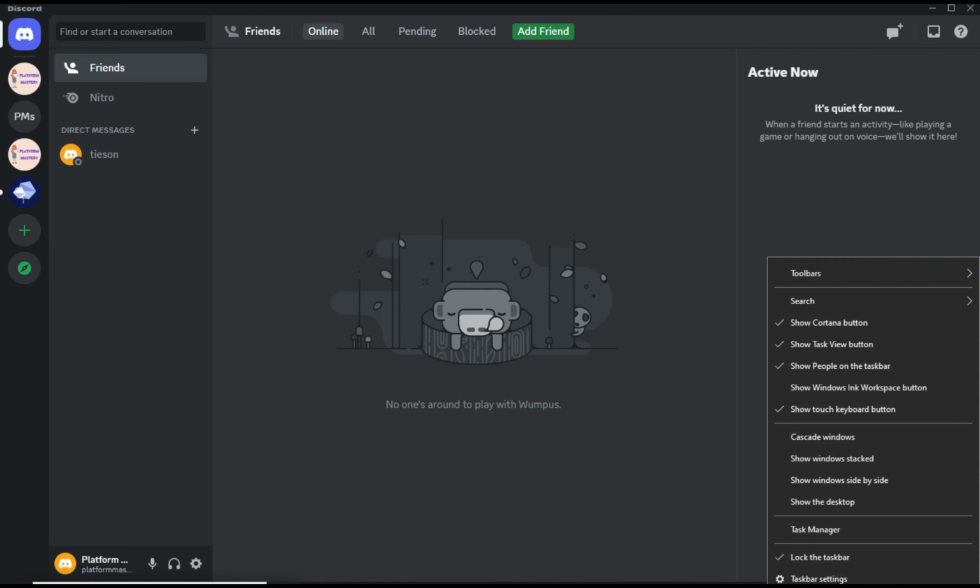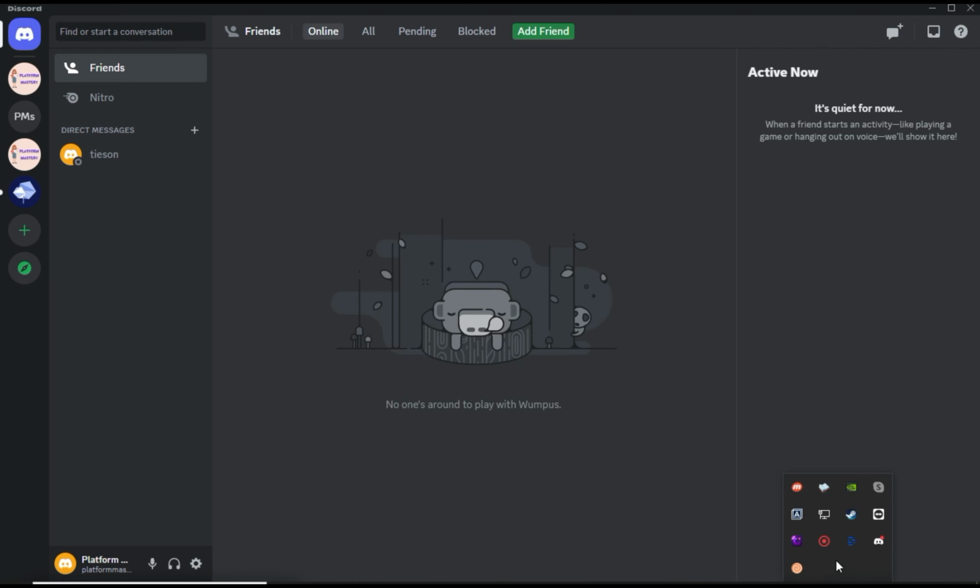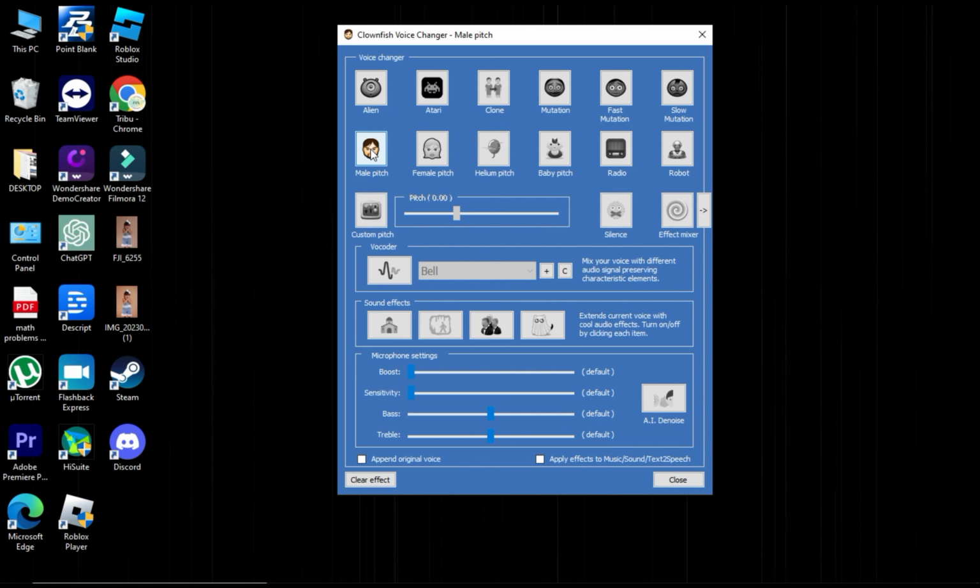Right-click on the Voice Changer app, select Set Voice Changer. In this app, you can choose what effect you want to apply to your voice. Click Clear Effect if you are done changing your voice.